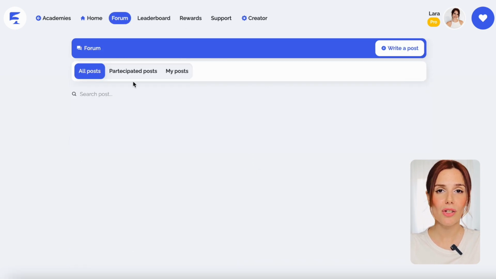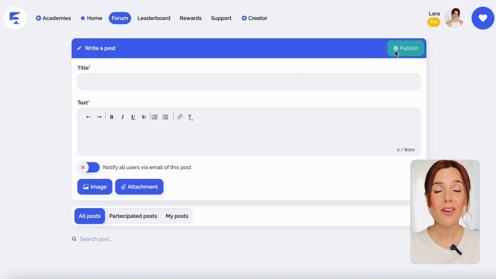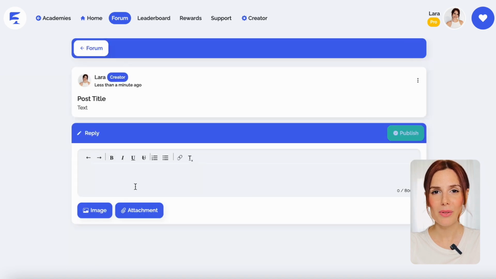This means that our students are going to be able to write posts in this section. They're going to be able to look for posts in this section. We ourselves can write a post. Here, we also have the option, just like with the chat, to notify all users via email of this post. So they're going to know immediately that I just posted something that I want them to see. We can add an image or even an attachment. Then we just click publish and we have our post here. We can also delete it or edit it.